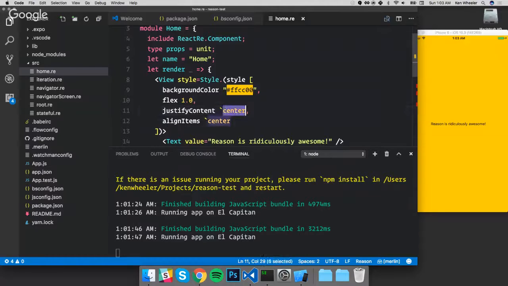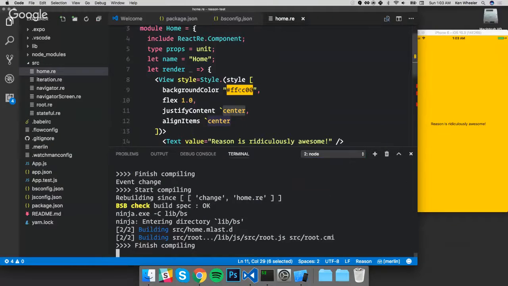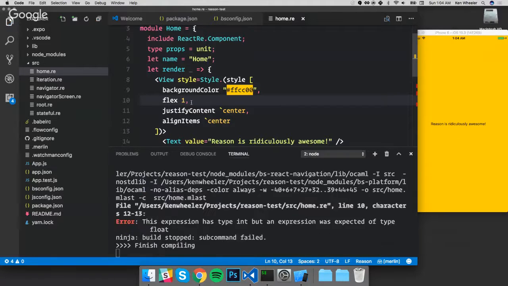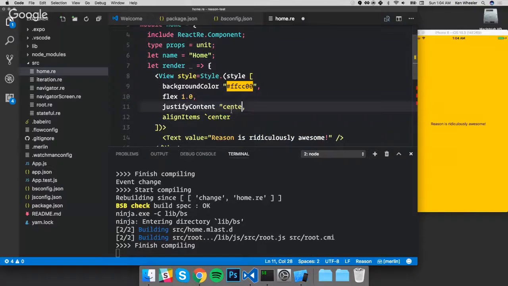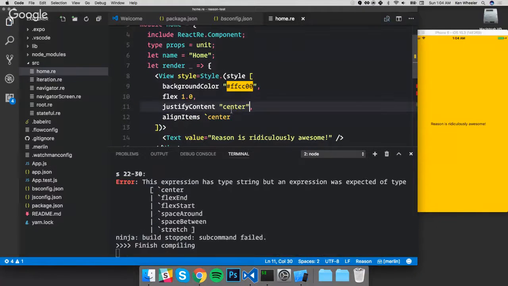So if you put something like flex-end, flex-start, or something else other than these, it will throw an error. Oh yeah, and that's the coolest part about this, is that you get compile time errors. So if I pass in a raw integer here, this expression has type int, but expression was expected of type float, right? I fix that, and we're all good. Here I could say justifyContent, try and pass in a string here, center. And this expression has type string, but expression was expected of type center, flex-end, flex-start. So you said these are like enums.